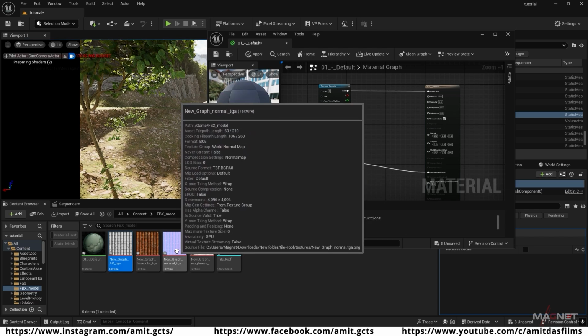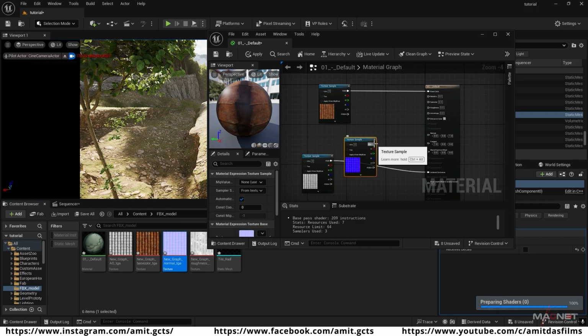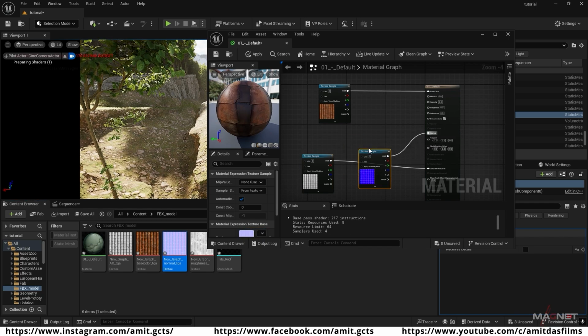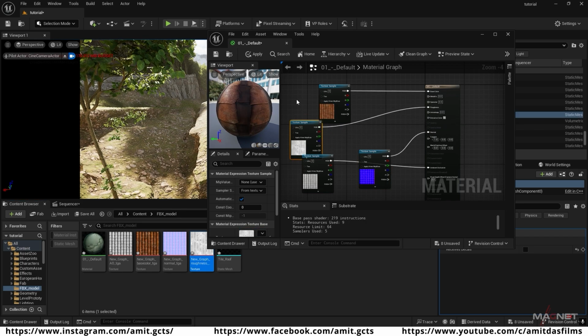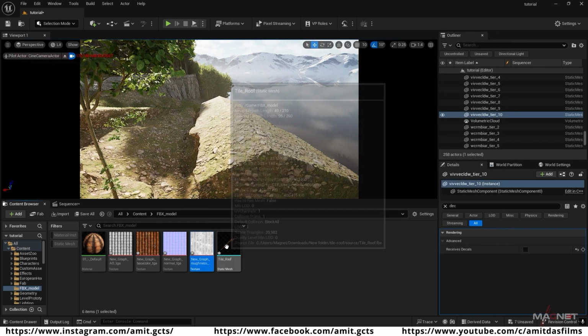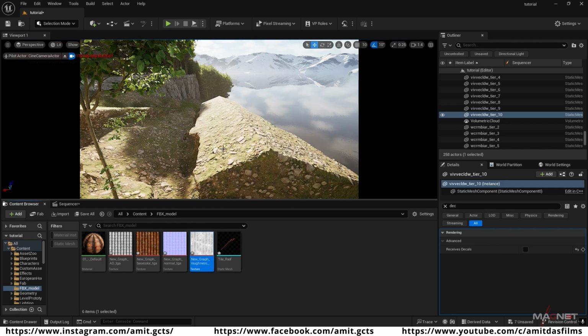Then we have this normal map. Bring it over here, and we connect it with this normal channel. And lastly we have this roughness map. Just bring it over here and connect it with this roughness channel. And then we're going to click on this apply, and we save this. Then we close this window. So this is our roof asset. And now we're going to put this roof asset over here. So we just bring it over here.